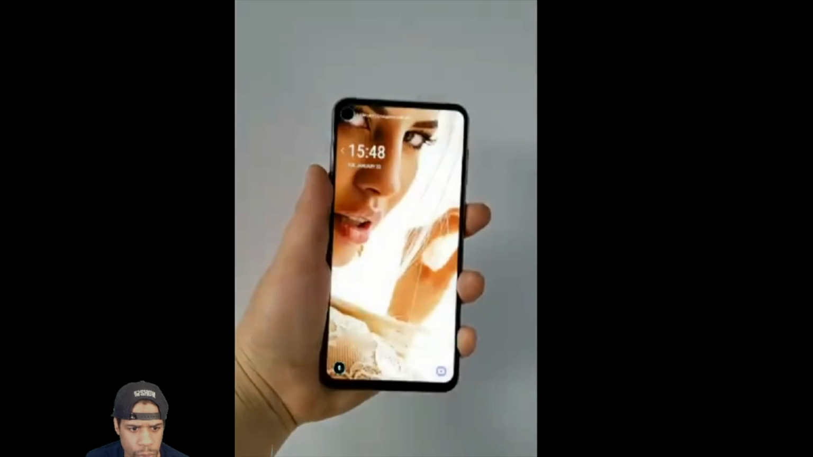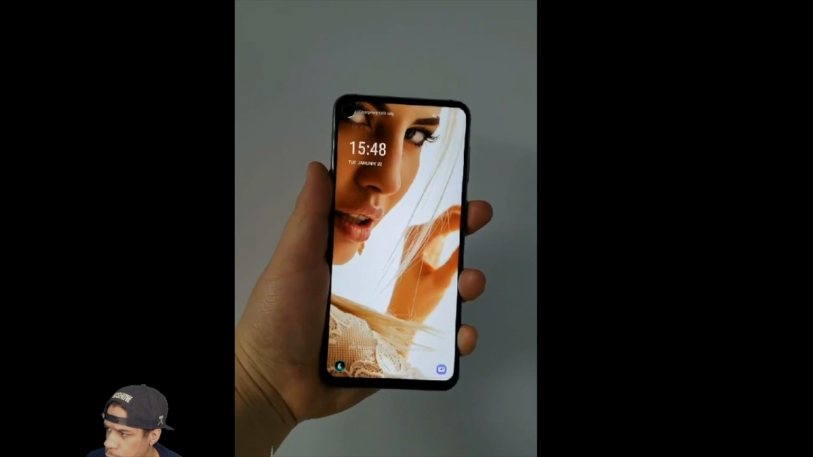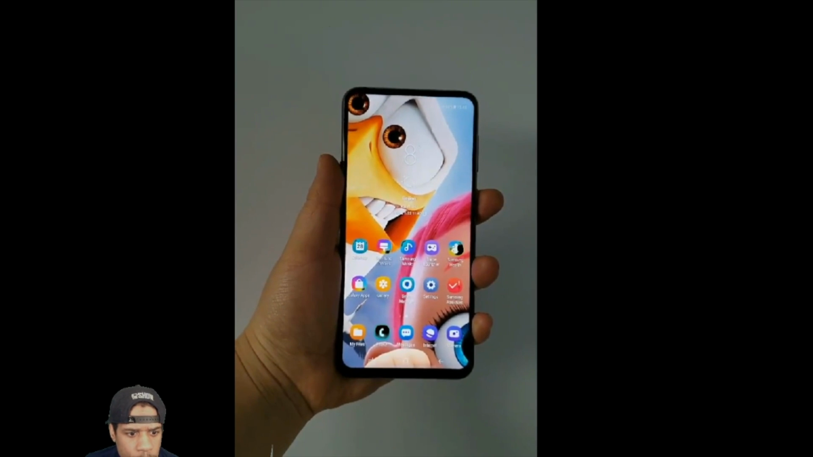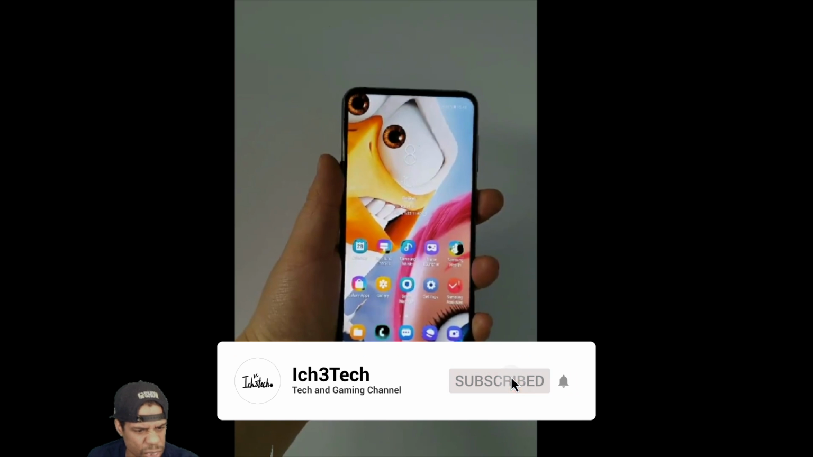A tech video about the possible Samsung S10 models. Let's get right into it. And wait, what is this video? Could this be one of them? Let's get right into the video.